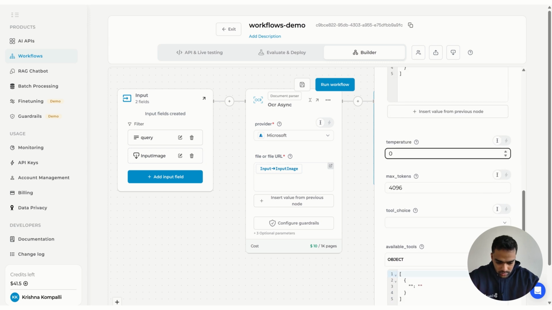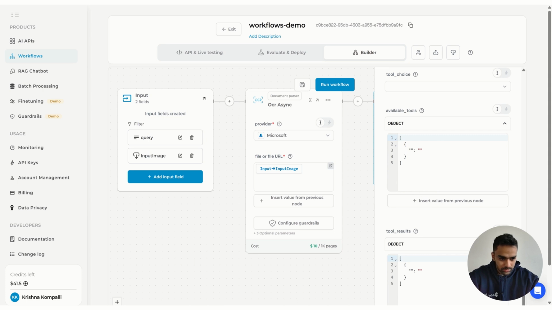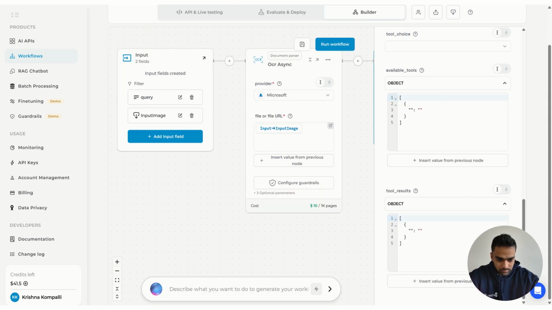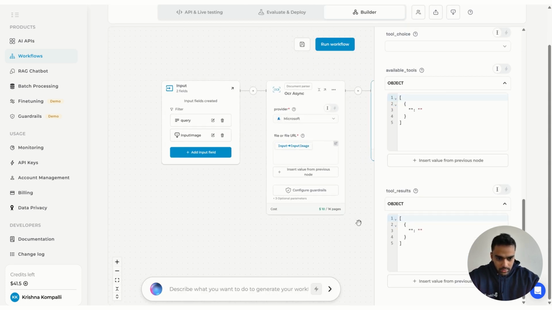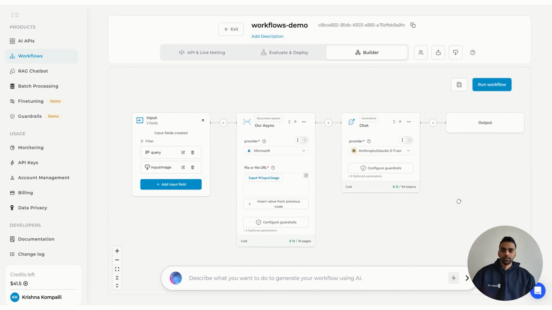The temperature, probably I'll just give 0.4. Next tokens, everything is fine, right? Okay, so that's it. This is a workflow. I mean, it took hardly a minute, right? So now let's go ahead and see how it works, right?